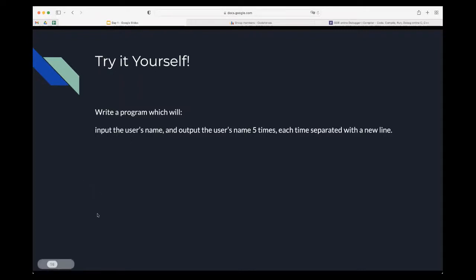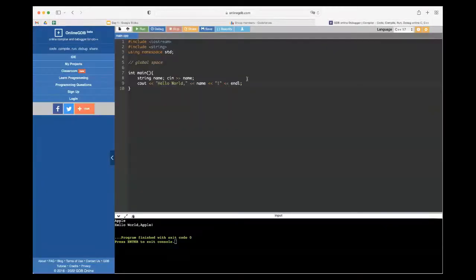Okay, it seems like people are done. Basically, the idea is that you just do this, and then this will output the name once. So you can just do this 5 times, and then you're done.